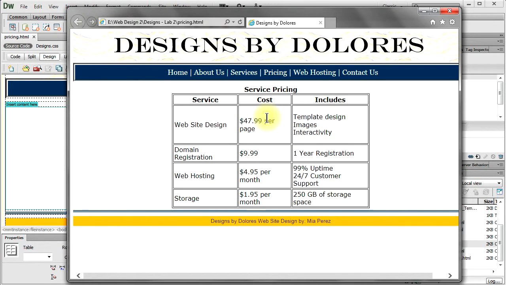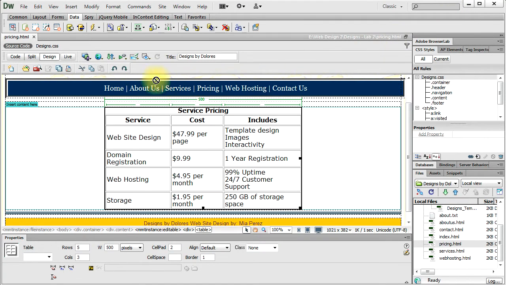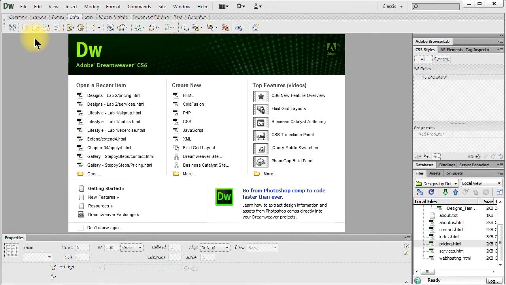And here's your pricing page. Next, I'm going to close out the pricing page. And finally, I want to add a form to my contact page. So you're going to open up the contact page.